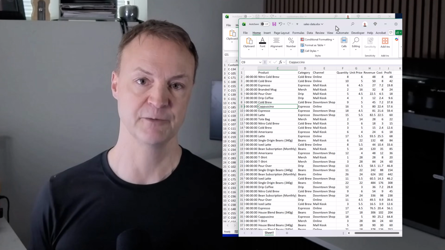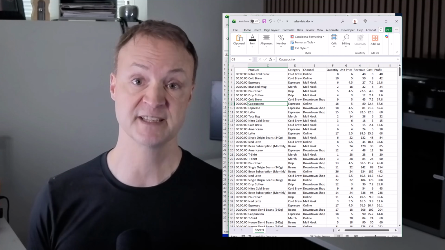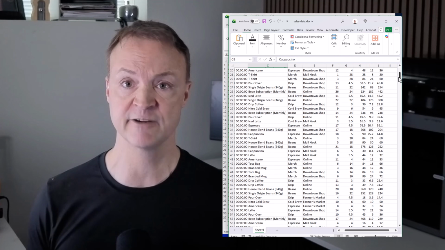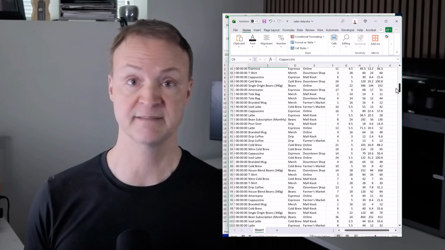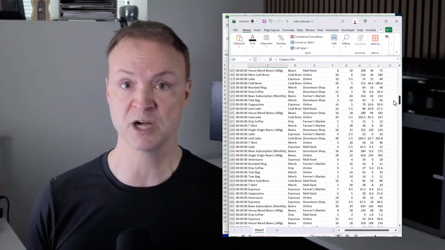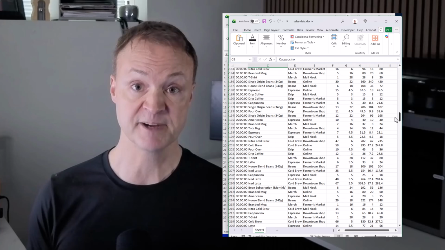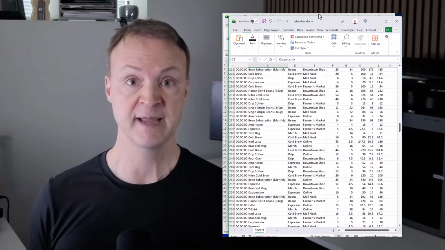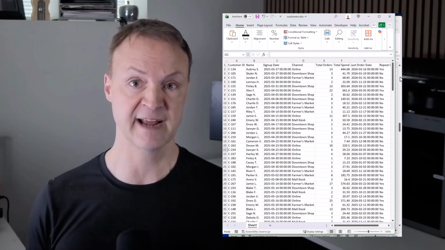Here's what we're working with. A sales spreadsheet with over 600 transactions across 12 months. Every row has the date, product category, which location sold it, quantity, price, revenue, cost, and profit. And a customer spreadsheet with 200 customers showing when they signed up, where they came from, how many orders they've placed, and how much they've spent.